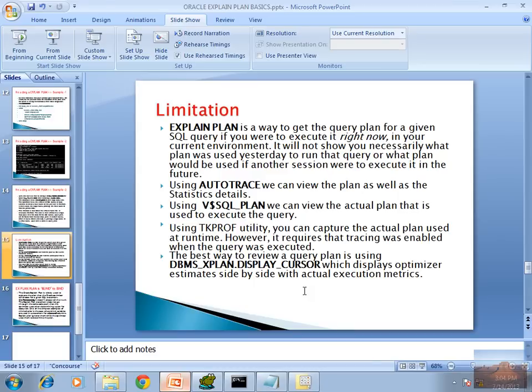And there is a dynamic performance view, V$SQL_PLAN. You can use this view to view the actual plan that is used to execute the query. If you execute any query, then the plan for the query will be in the V$SQL_PLAN view. You can view the actual plan from that particular view. Also, using the tkprof utility, you can capture the actual plan used at runtime.